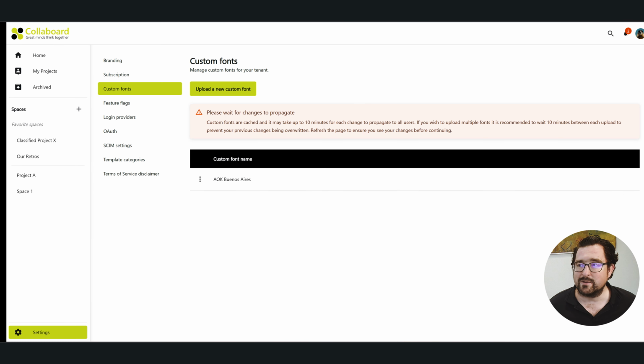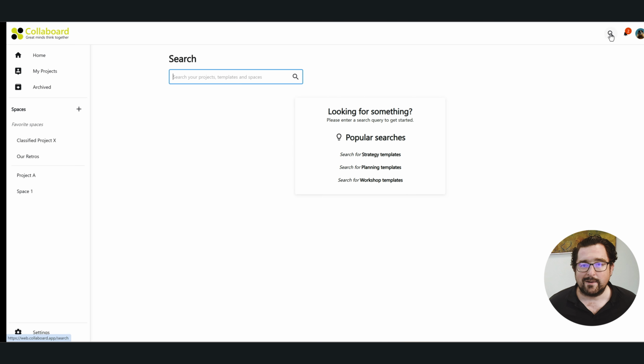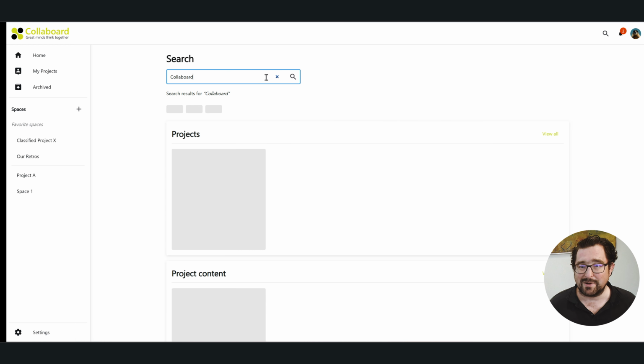So if we go back to the dashboard, we will now see on the upper right, just as a short notice, the search is only available in the new dashboard. In the old dashboard, global search isn't enabled. Now I can click on the search icon, and I can search everything I have done in Collaboard. In my case, let's just search for Collaboard.